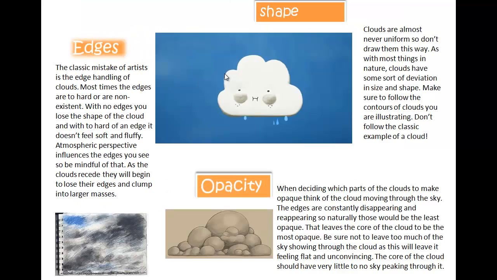And we'll go into some key features. Shape, edges, and opacity. Clouds are almost never uniform, as in most things in nature. So don't paint or draw them this way. They'll deviate in some sort of way. Some will be larger, smaller, some will be flatter, rounder. So really take your time to look at these clouds before you paint and draw them. It's worth your time.